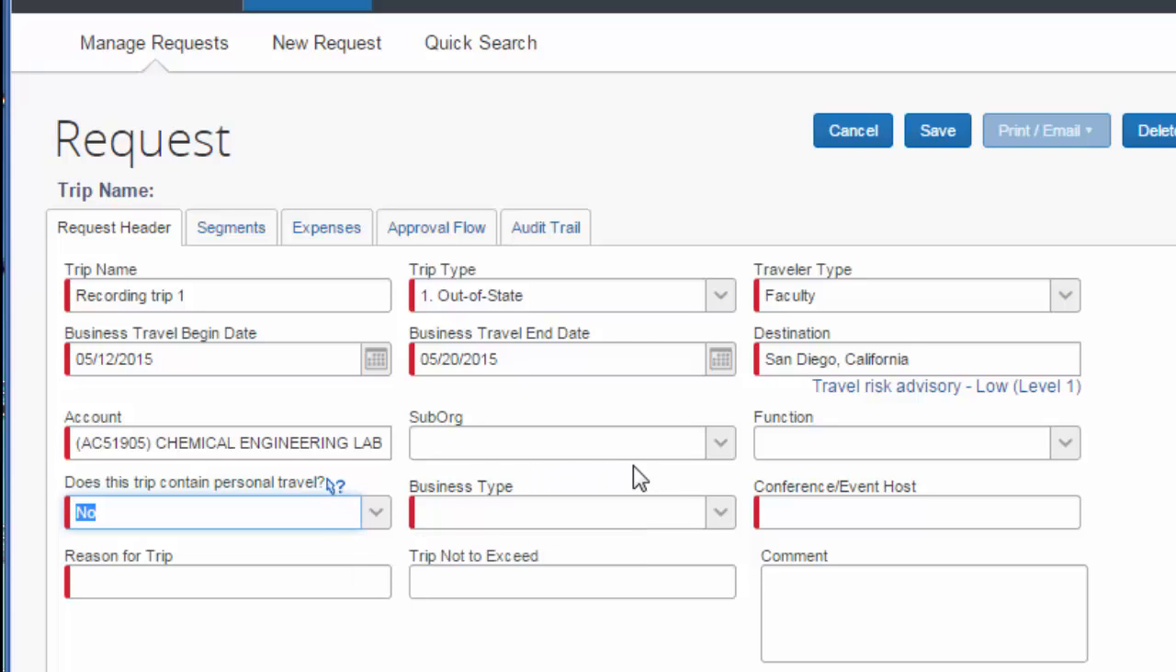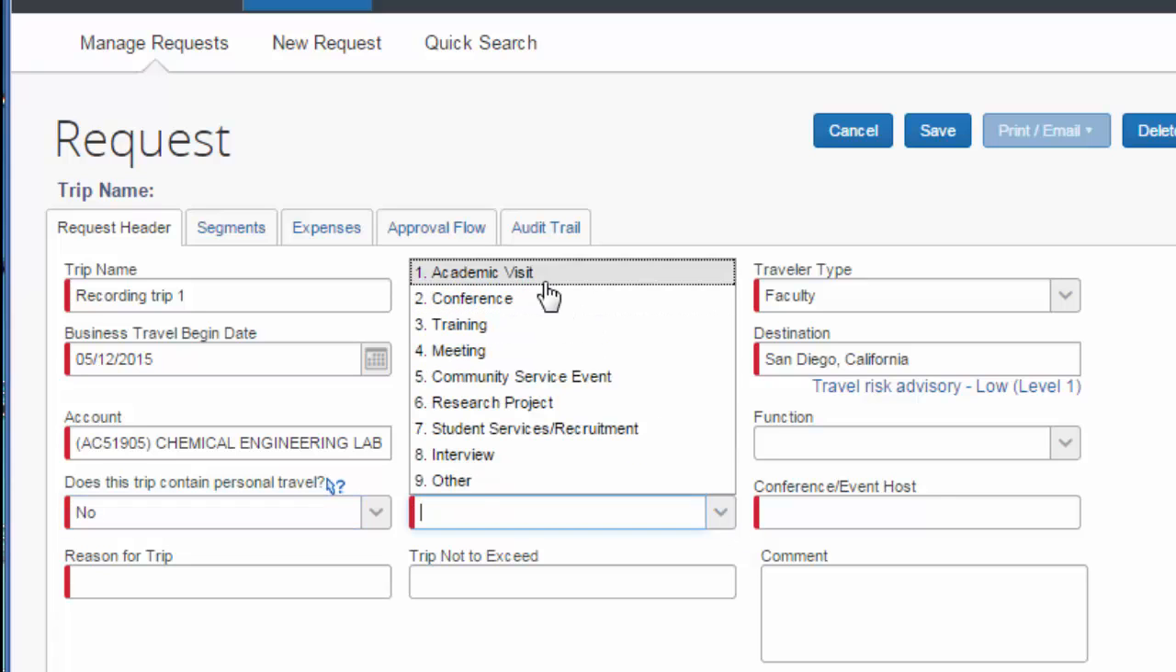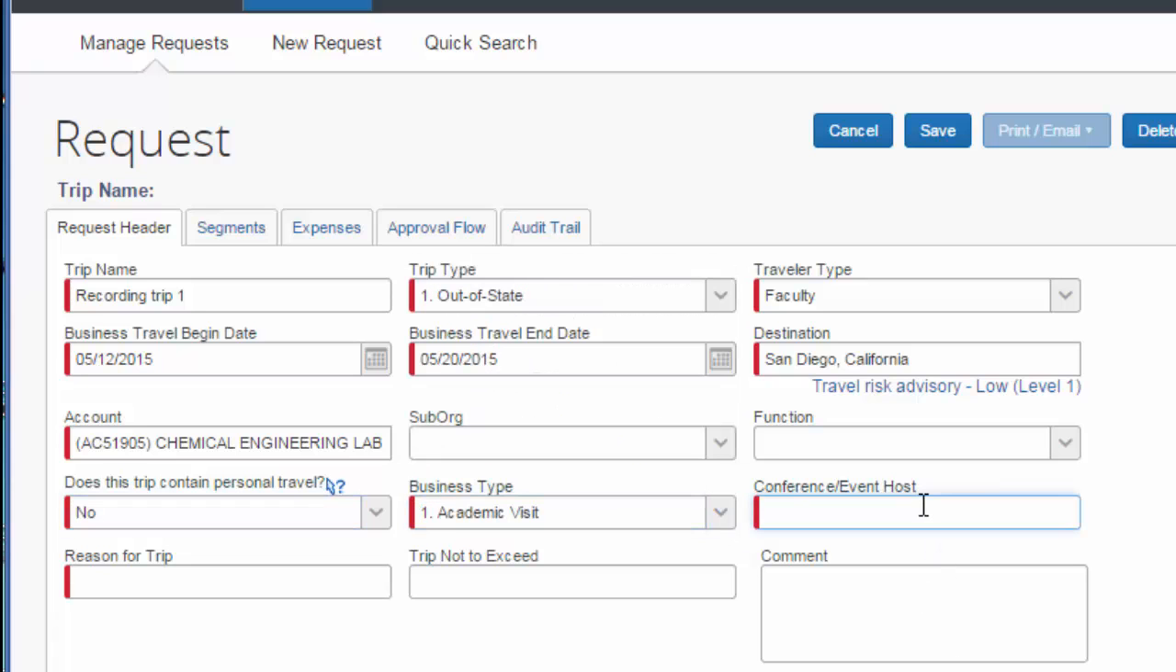The Conference Event Host field is required even if you are not attending a business conference, in which case you may type NA. Describe the reason for your trip in the Reason for Trip field, which has a 48-character maximum. The Comment field has a 256-character maximum. If you take personal days on your trip, use this field to clarify which days of the overall trip are business-related and which are not.